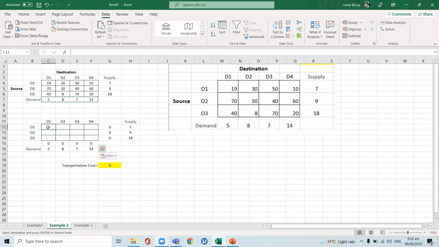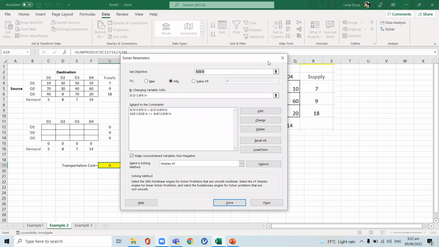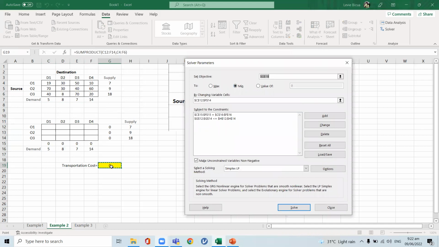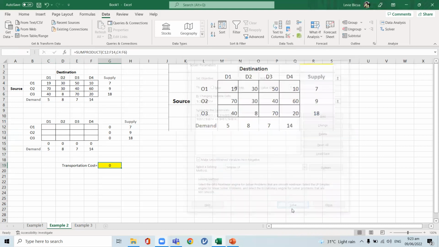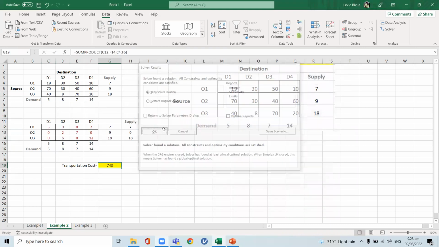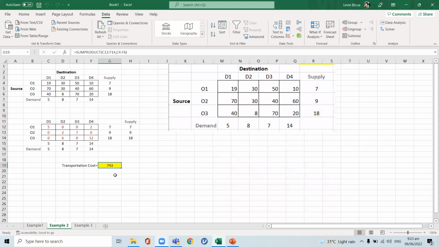Ayan. Okay. So, tama naman na yung formula natin. So, go to solver. And G19. So, okay na yan siya. Minimum. Ito, okay na rin to, di ba? Dito mo ilalagay itong mga blank na to. Yung sa cells. Okay. Sa allocation natin. And then, ito okay na rin, right? So, simplex LP, then solve. And we have 743. Okay. Ito yung transportation cost. At ito rin yung mga allocation.